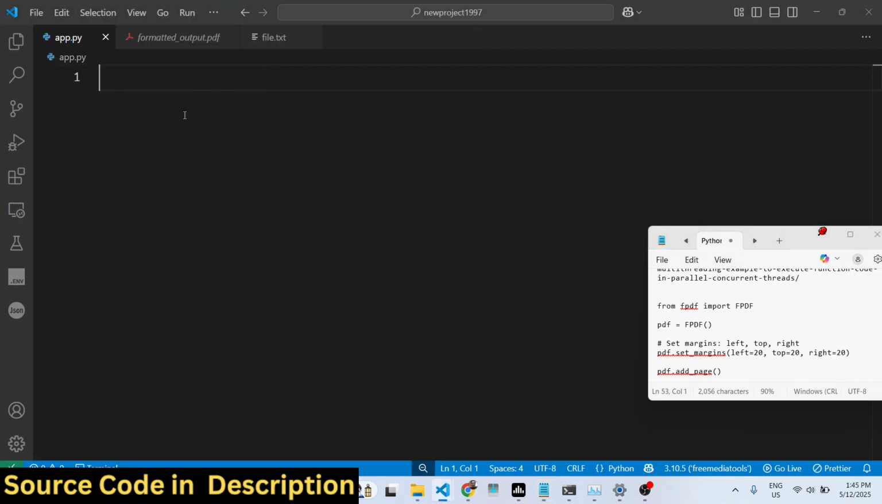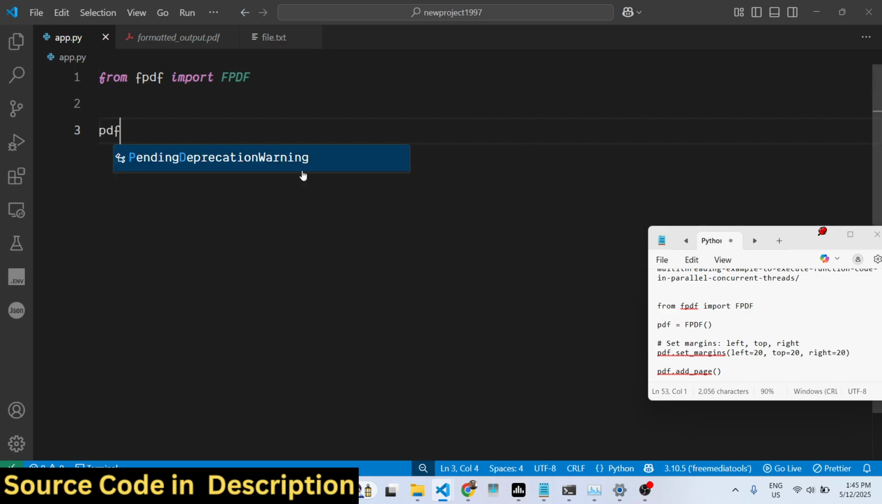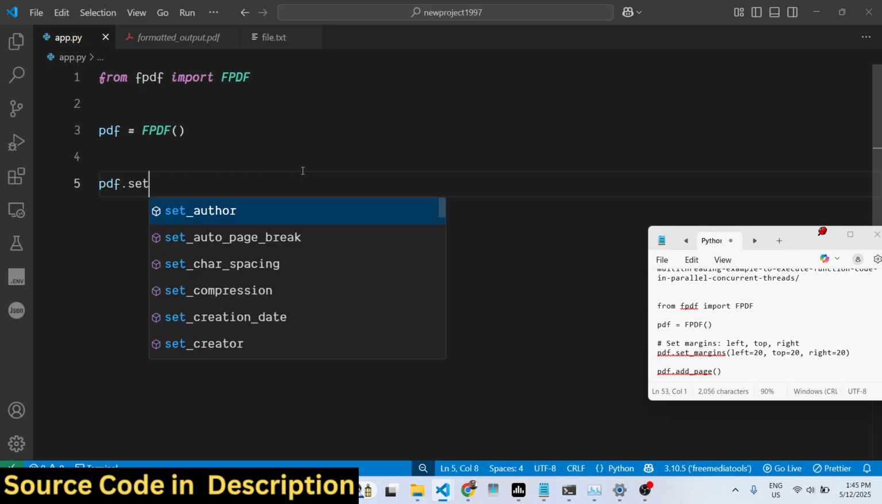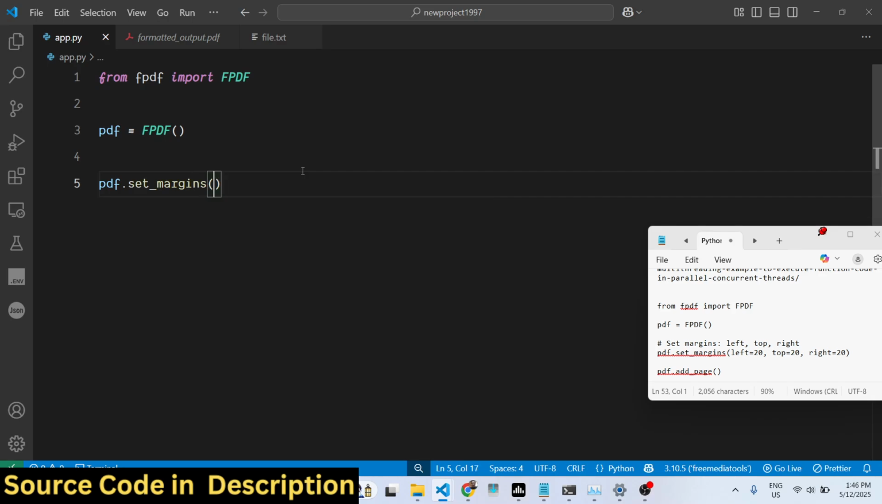First of all, just create a simple Python file and import fpdf. From this we need to import the class FPDF, and then we just need to initialize this FPDF library like this. After that we just need to set some options. But first of all, you have a bunch of methods right here. You can set meta properties regarding your PDF document. One such method is set margins. You can set the margin of the PDF document: the left margin, the top margin, all the four sides you can set right here.